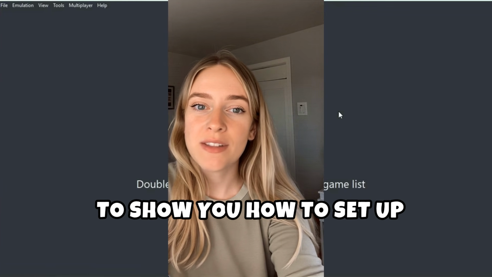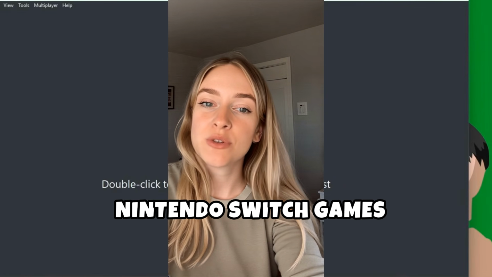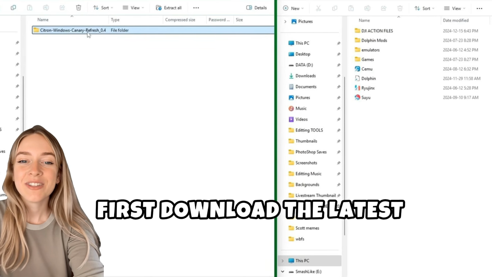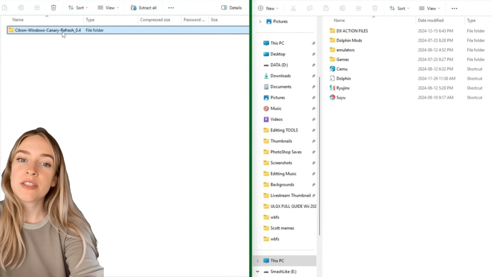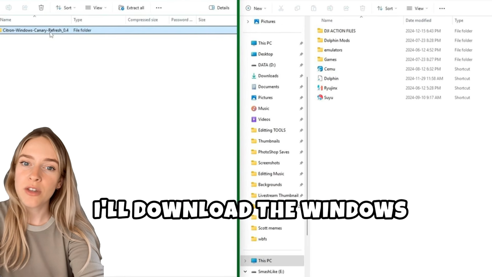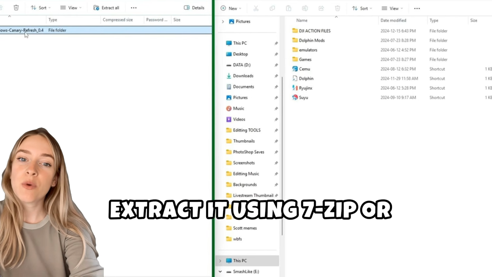Today I'm going to show you how to set up Citron Emulator on PC so you can play your legally owned Nintendo Switch games. First, download the latest Citron build from the official page or GitHub. Choose the version for your system. I'm using Windows, so I'll download the Windows zip file. Once downloaded, extract it using 7-zip or WinRAR.